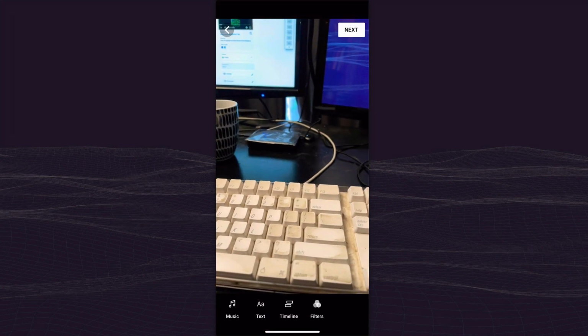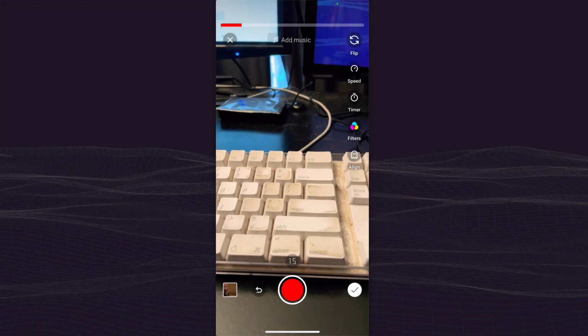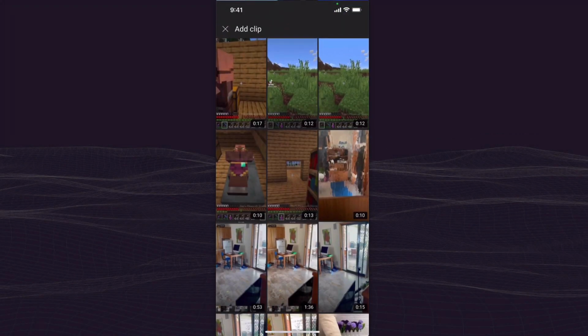From here, this will show me the video I just shot on a loop, and I can add music, text or filters and timeline. But I'm gonna go back because this is the way I like to do it. I like to select this little button right here. I like to have a bit more control, so I like to pre-record the videos for my shorts. Some of them I've edited on my computer and sent to my phone.